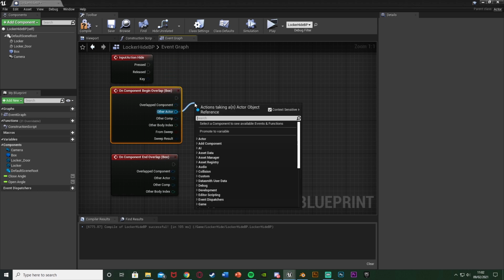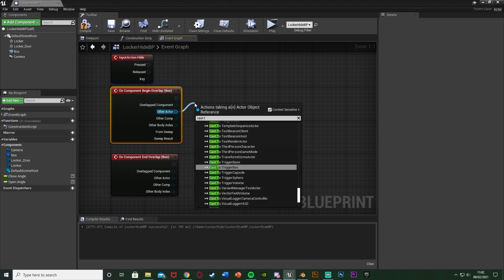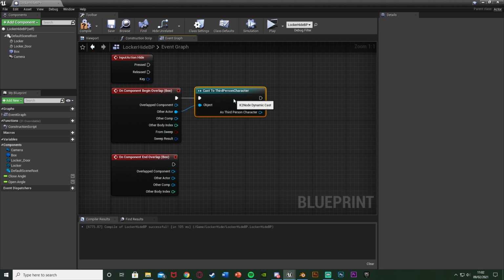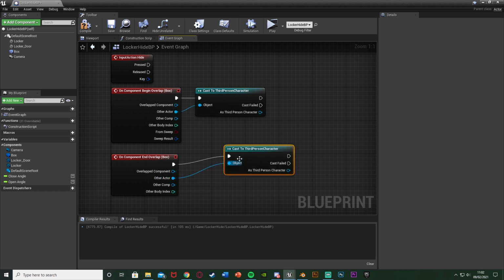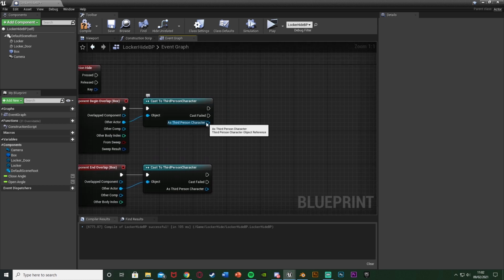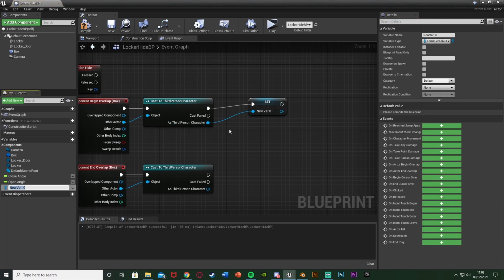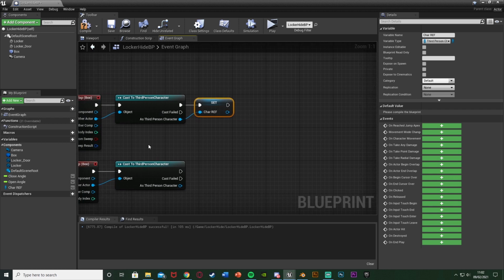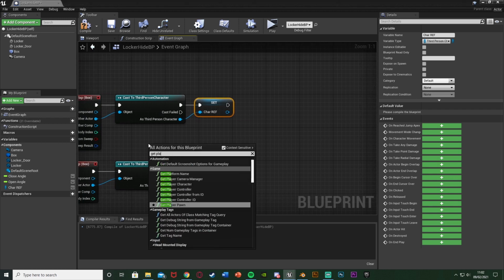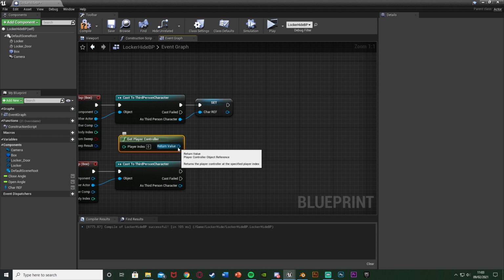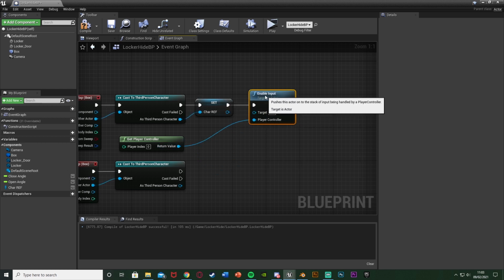For the other actor of both of these, we're going to cast to our character, which for me is the third person character. We're going to do that and put that into the other actors of both of these, like so. Off of this top one, so begin overlap, as third person character, I'm going to right click, promote to variable, and just call this character reference like that, so we can use this later on. Then underneath this, so in between the two, we're going to right click, get player controller. Out of this, we're going to come out the return value and enable input. That's not going in the target, however, that's going in the player controller. We're going to plug that into the character reference there.